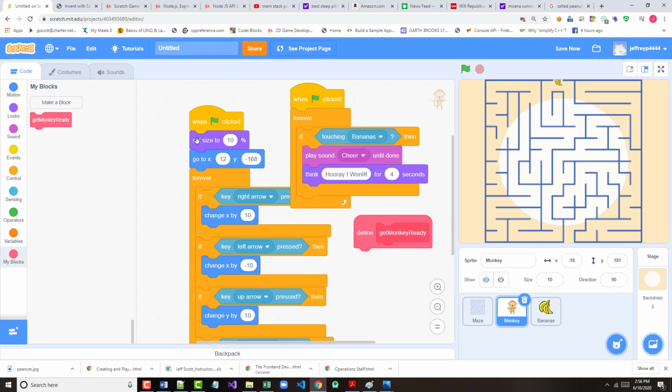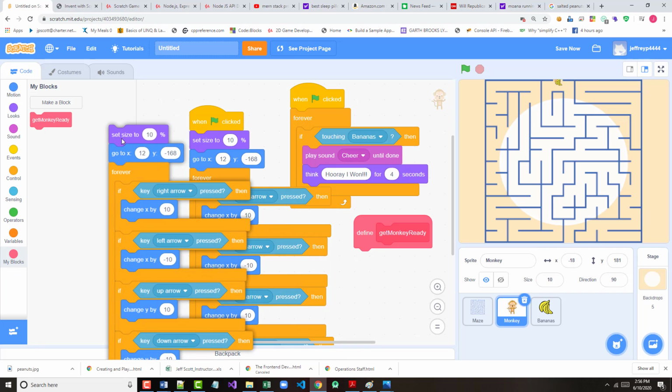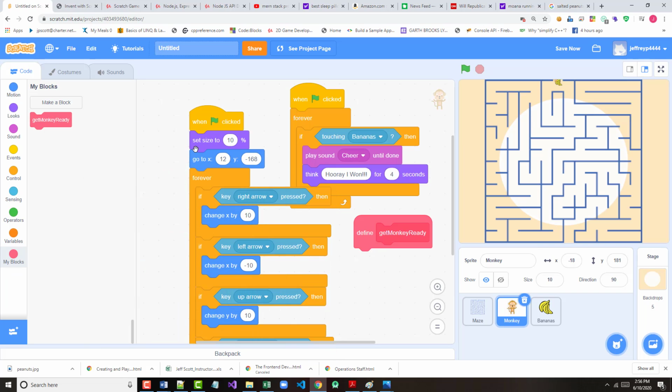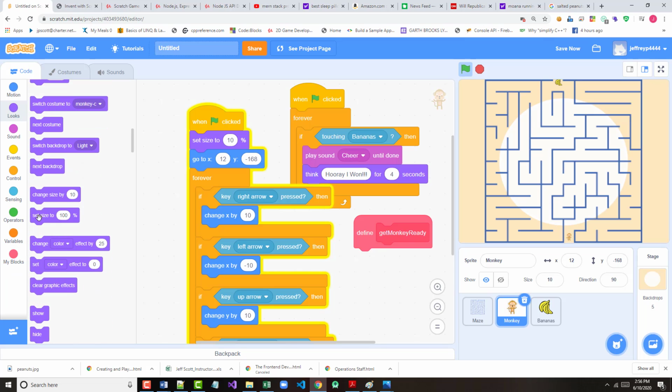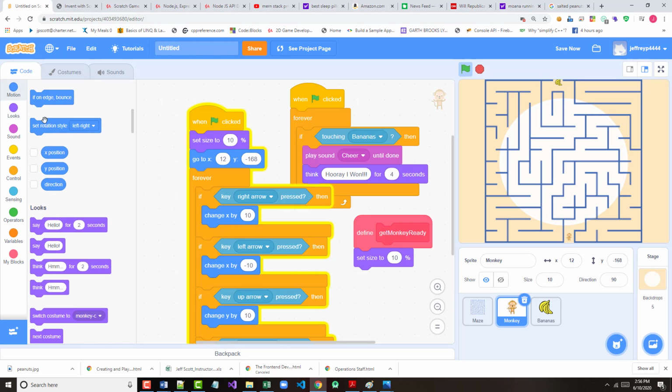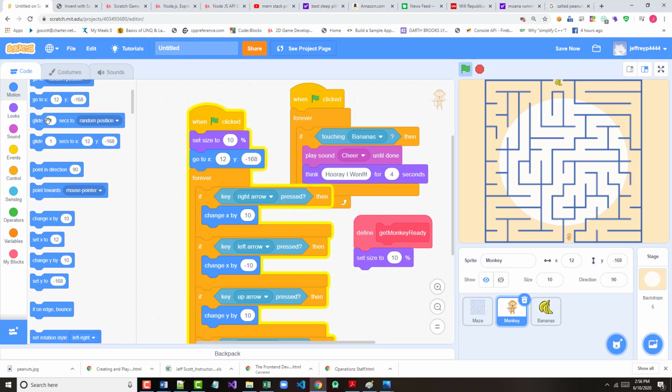And what we want to do is do all that. Let's just do it from here. We want to set the size. Always make sure it's at the right size, so we want to set that to 10%. And we'll do a go to XY, and that's 12, negative 168.